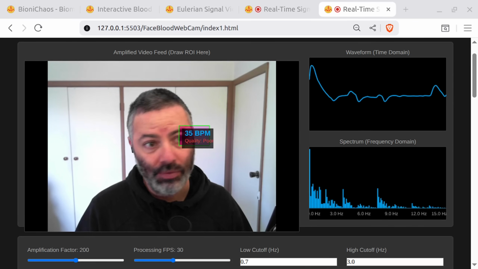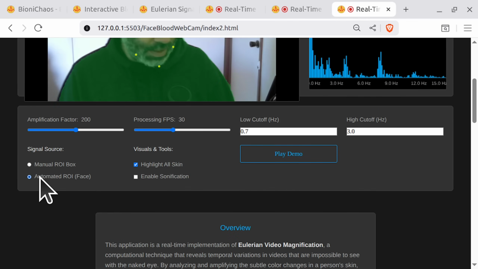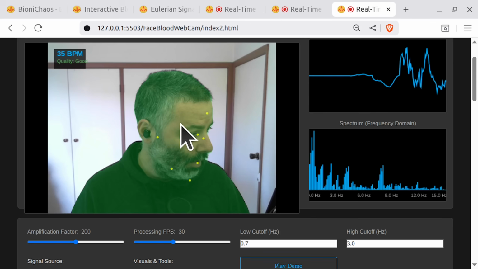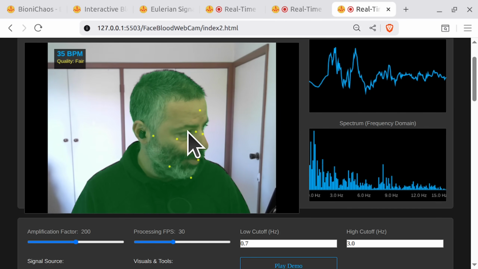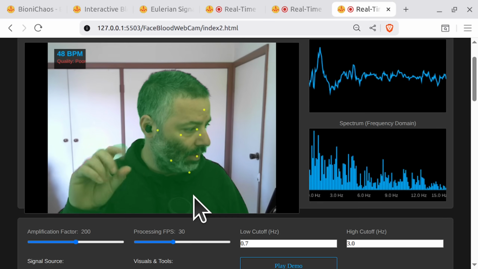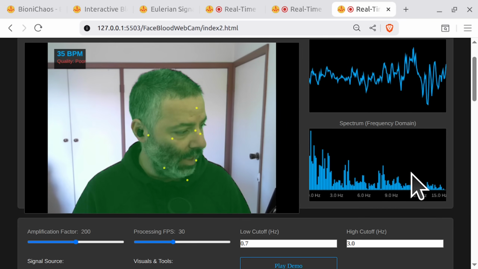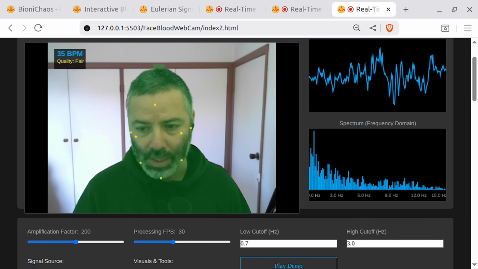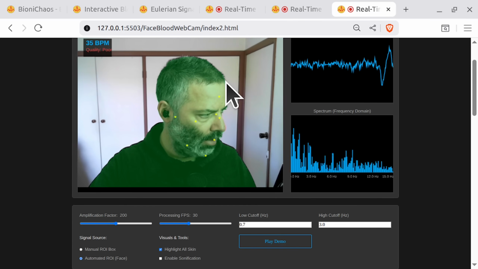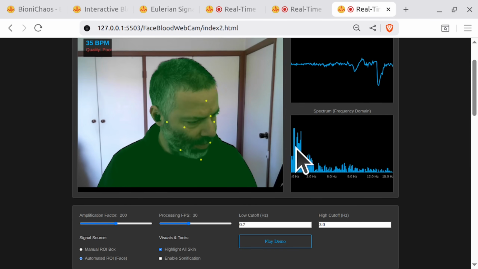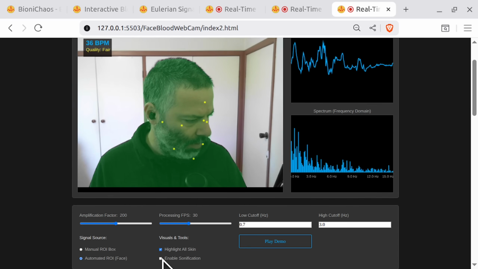And we have a third version. In this case, we have an automated ROI selection. So we'll find your face and do an ROI around it. The problem is, it's trying to mark your skin, but it's not doing a really good job at it. I don't get any signal out of it. So the signal quality is poor, we need a better ROI.